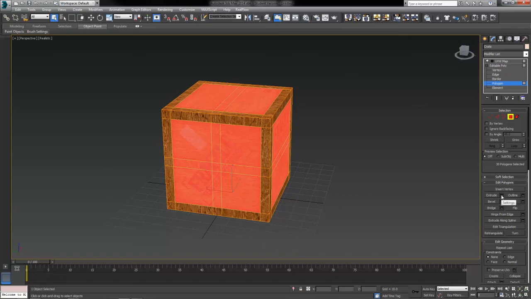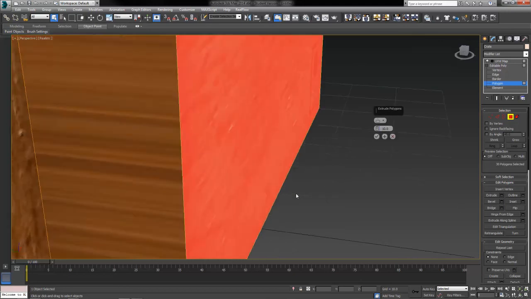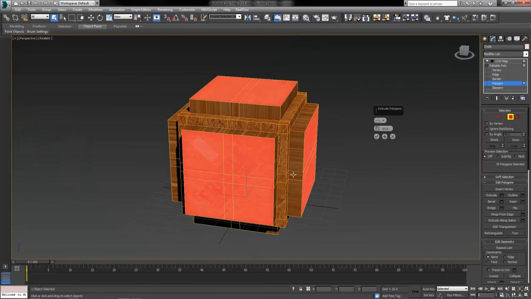Then we're going to come over to our extrude button in the edit polygons rollout. Again, click the little settings companion button next door to bring up some of these settings. The easiest way to do this, since we've already got our UVW coordinates kind of set up for this box, is not to extrude them out by local normals, but to extrude them in.